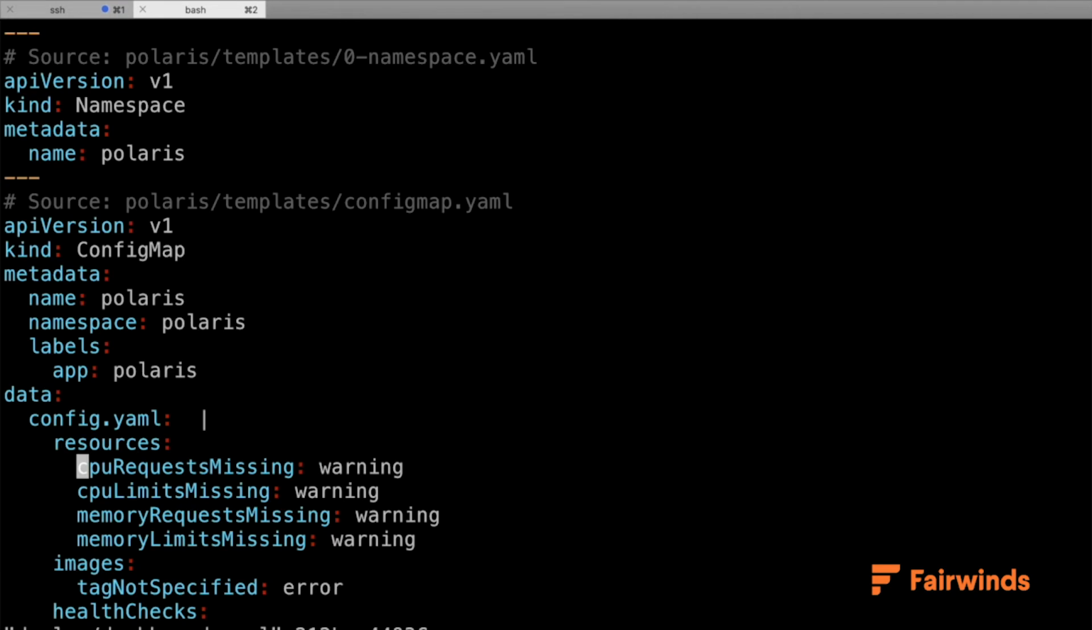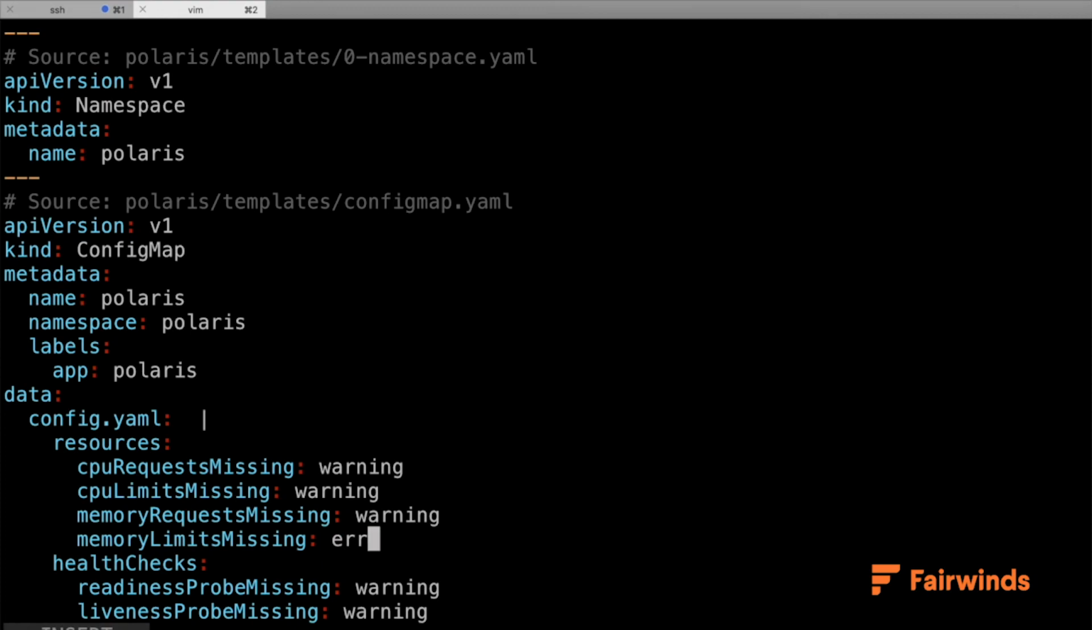Of course, Polaris is fully configurable. You can turn checks on and off, toggle the severity between warning and error levels, and configure the parameters of each check. Polaris is a great way to encode and enforce your organization's standards.